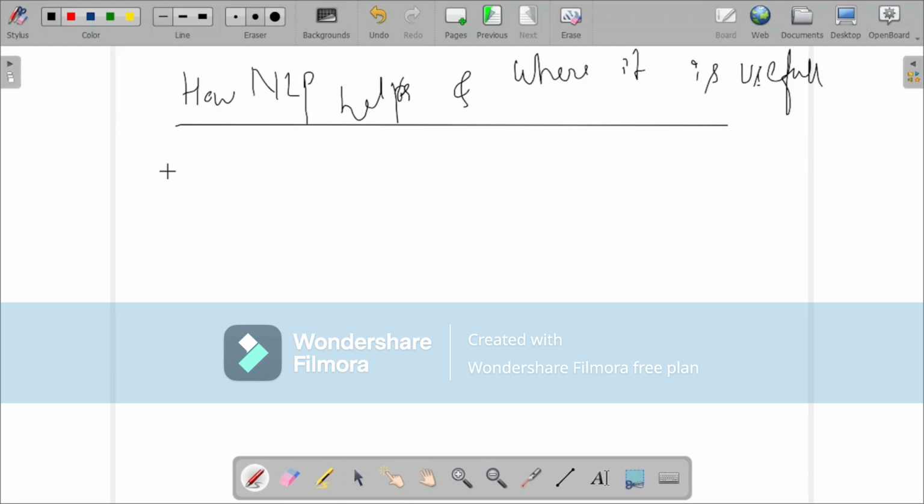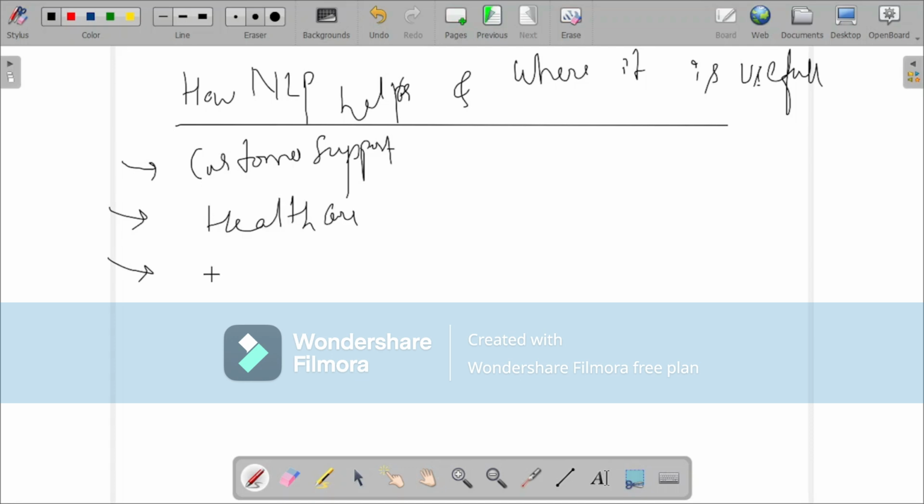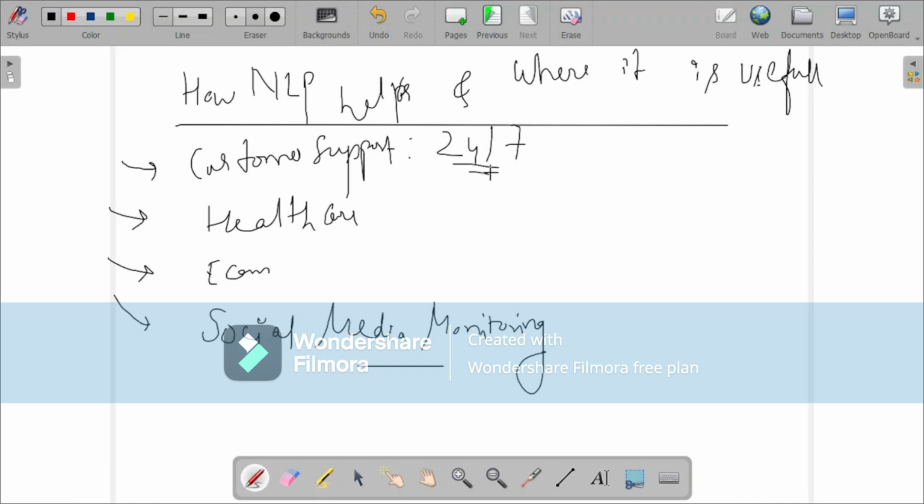Okay, so NLP is incredibly useful for various domains. So let's list it down, then we'll talk. One is customer support, second healthcare, third e-commerce, then social media. So for customer support, NLP powers chatbots that can respond to customer queries instantly, like 24/7, without human intervention.